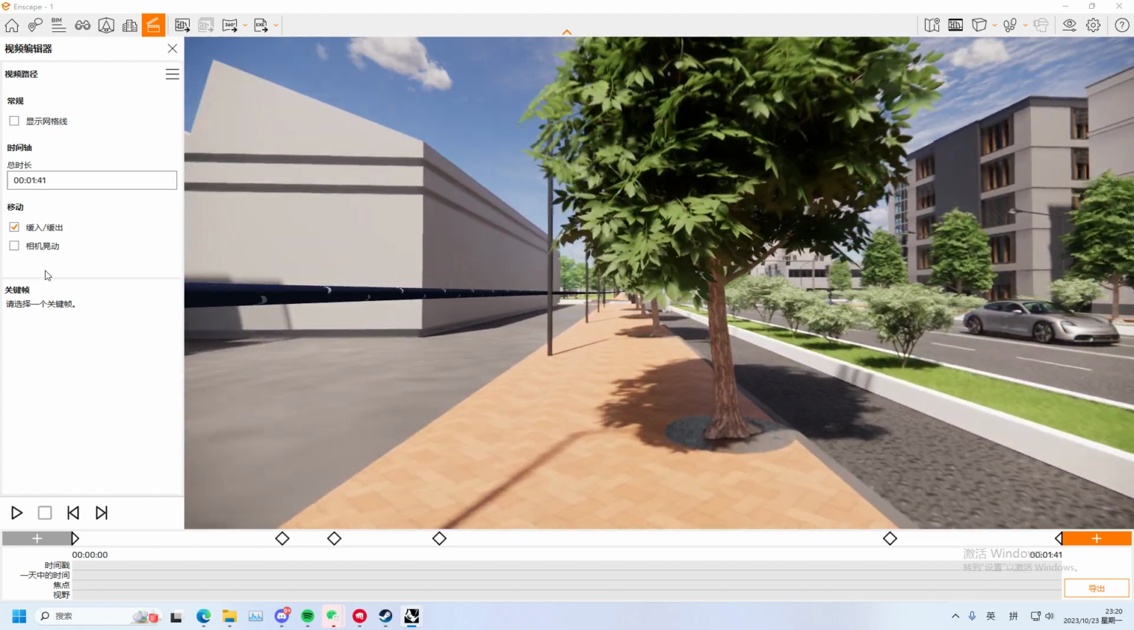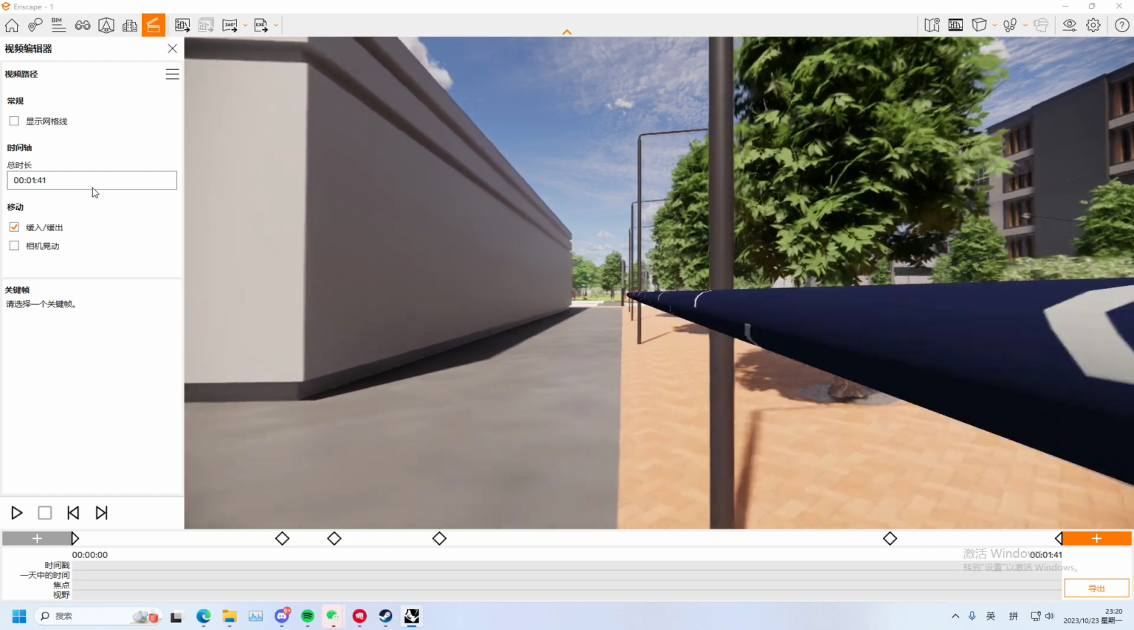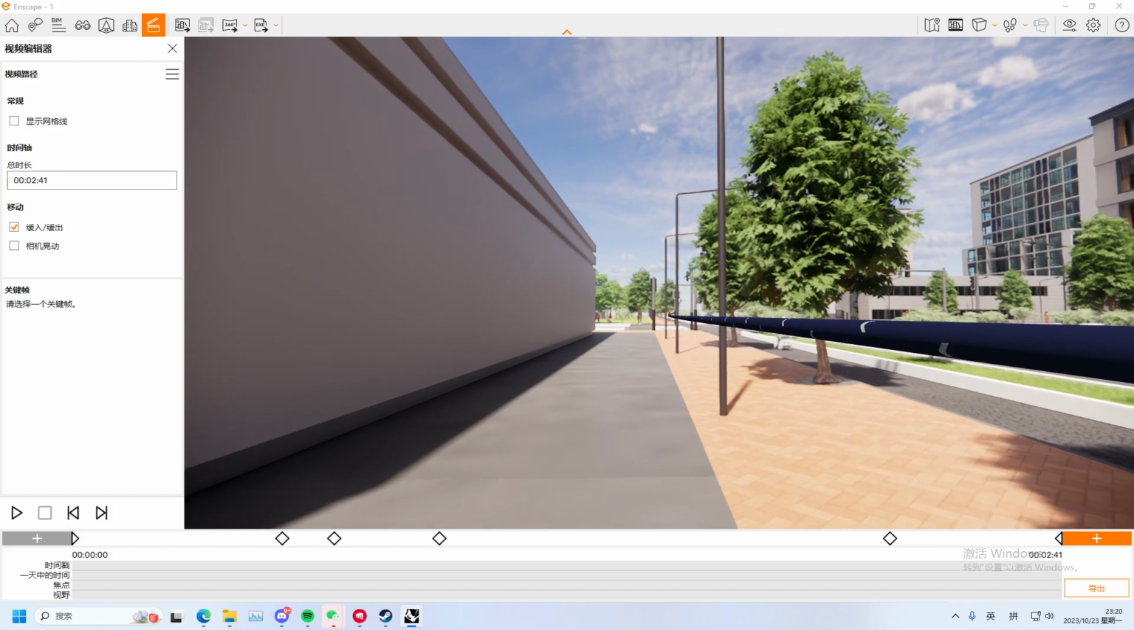And also this tells you the total video time. You can reduce the time or make it longer.